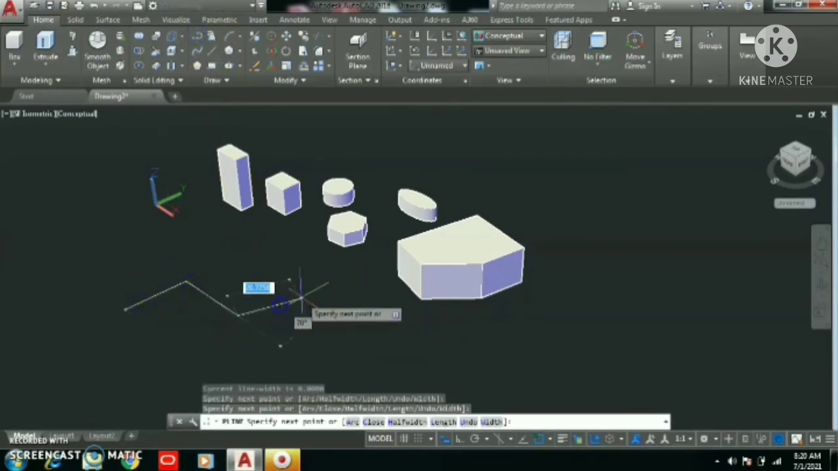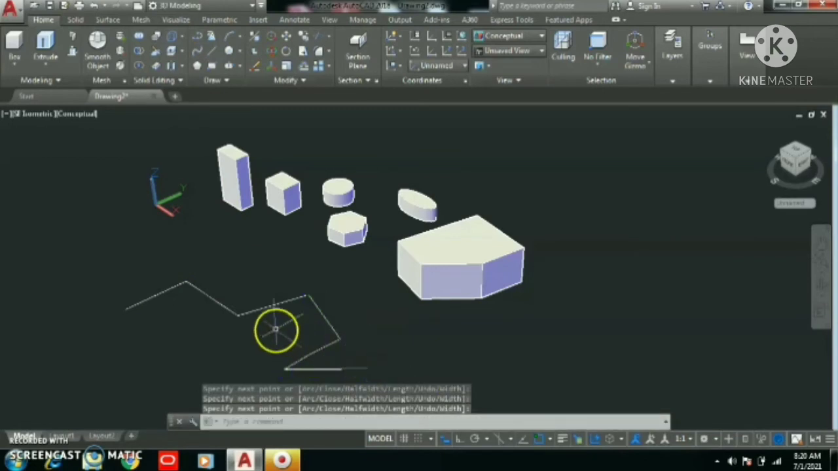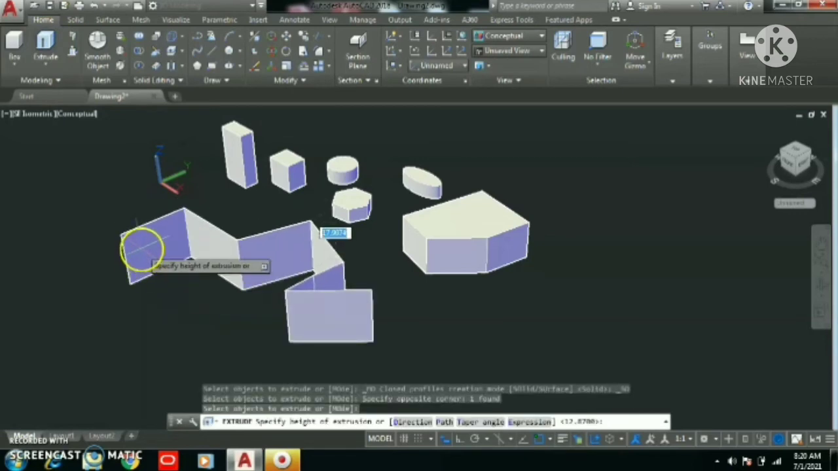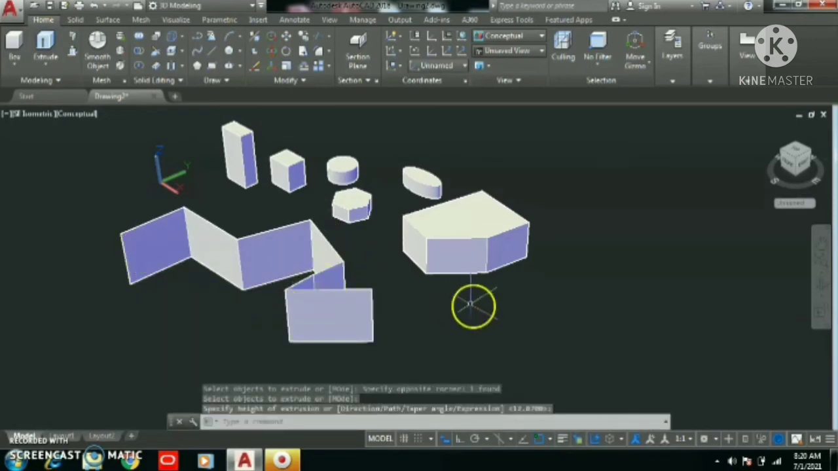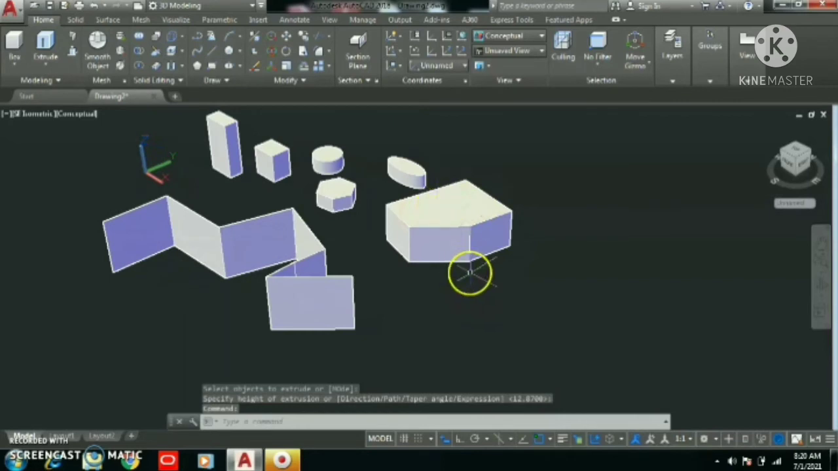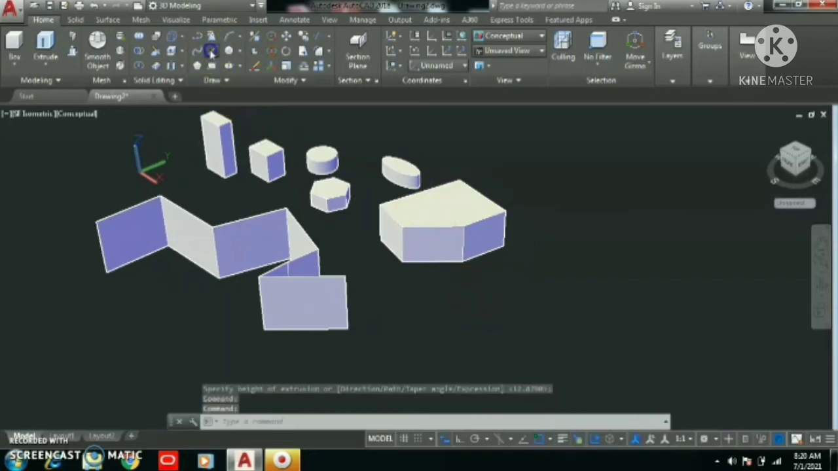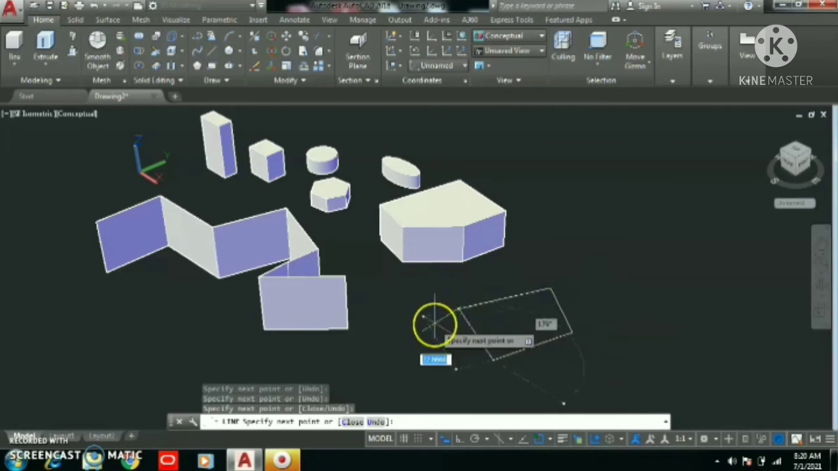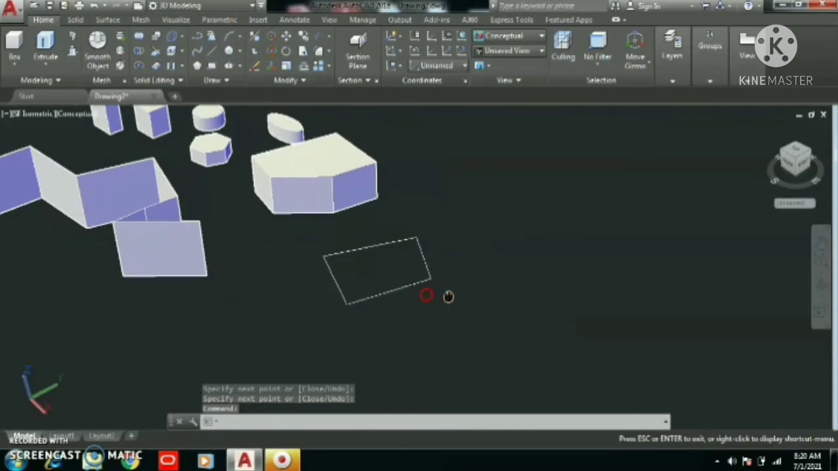Using polyline, if we draw a non-closed profile and then extrude, it will form surface. Non-closed profiles are always surface and closed profile is solid. But if we draw using line command instead of a polyline command, whether it is a closed profile or a non-closed profile, it is always a surface.